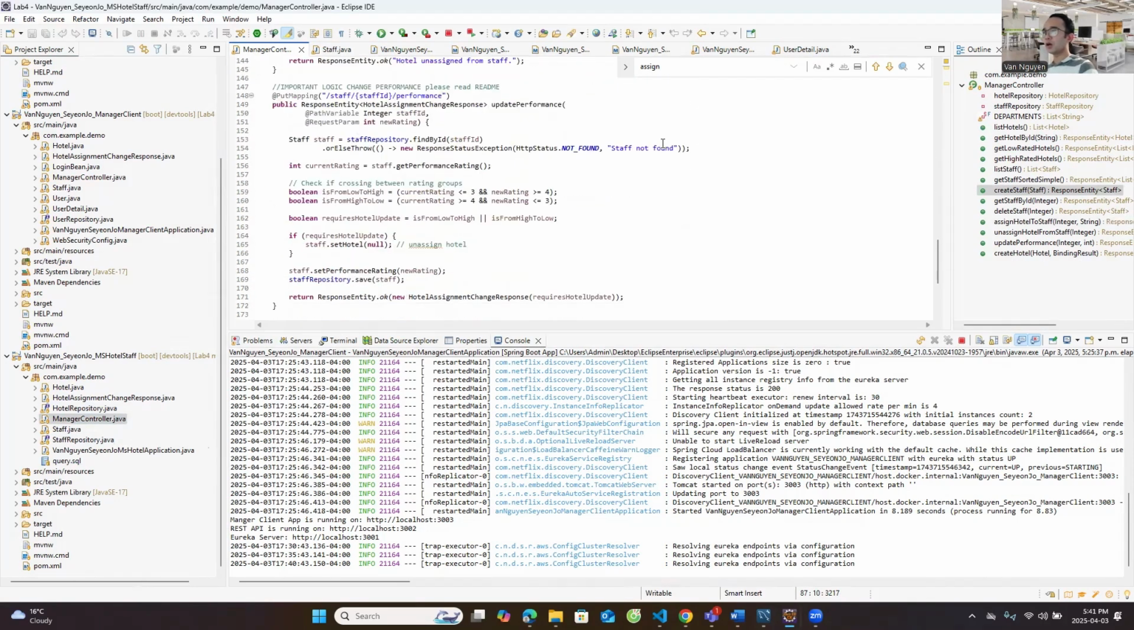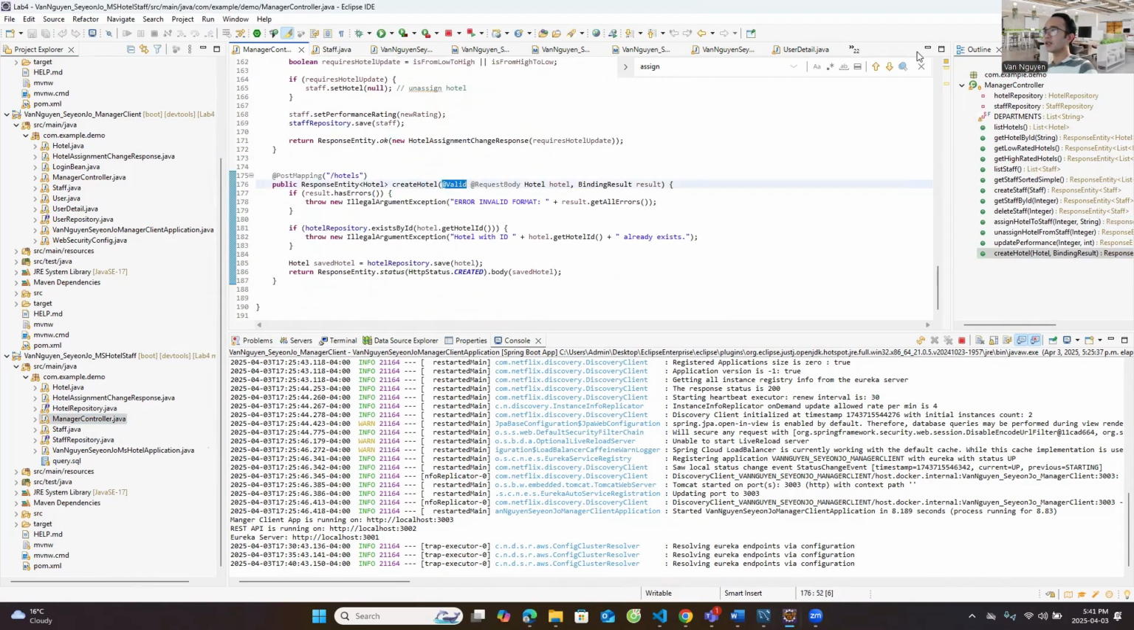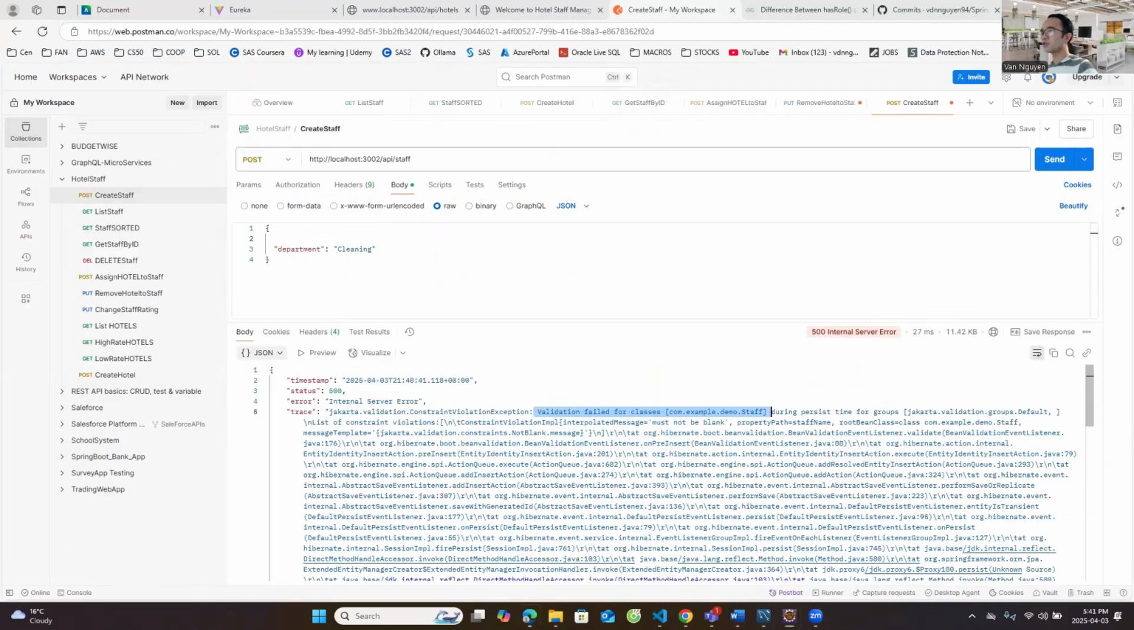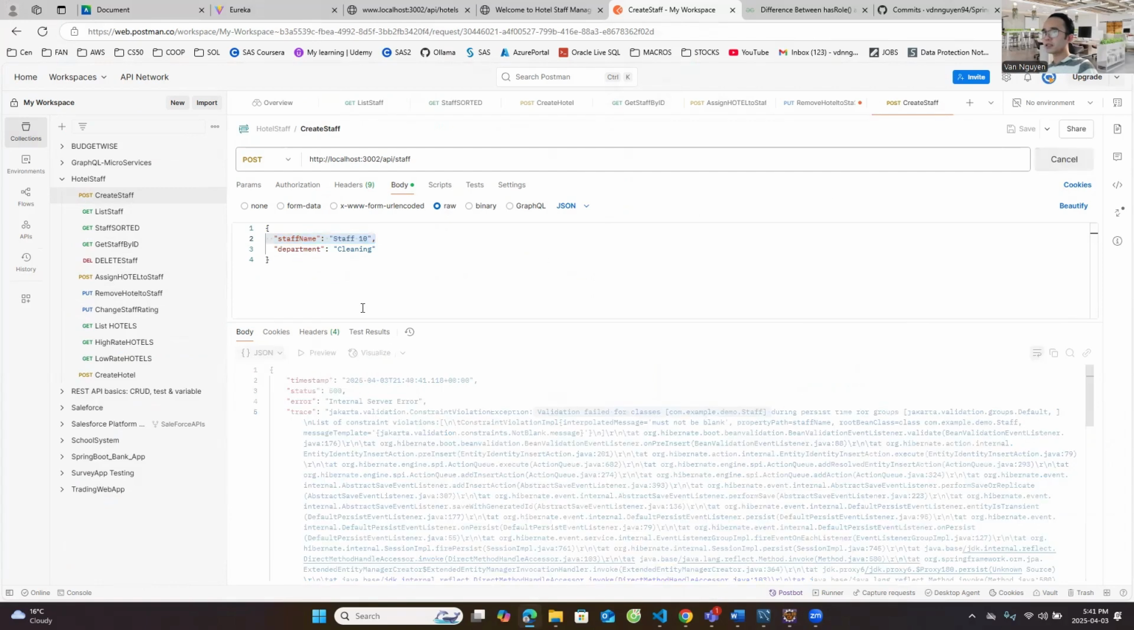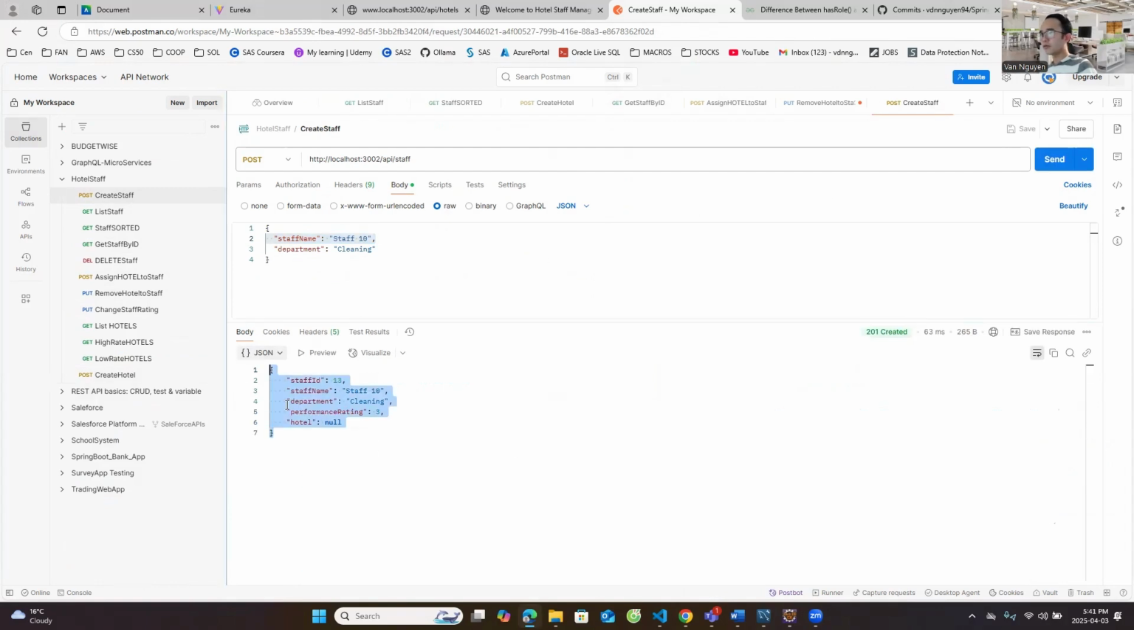Similarly, for hotel, we use @Valid and BindingResult. If there is an error, it returns the error. So that's for a staff, and if it has a valid staff name, the server responds with 200 and also returns the staff. And this staff here doesn't have any hotel.